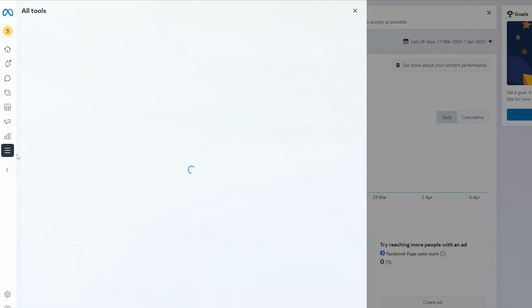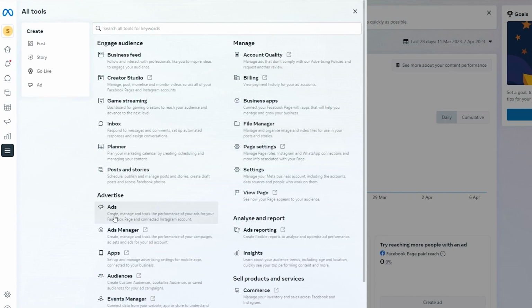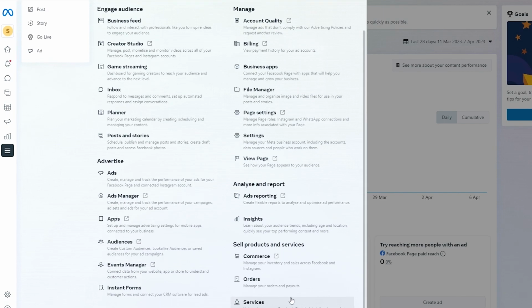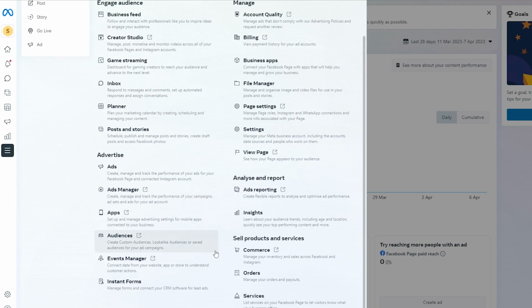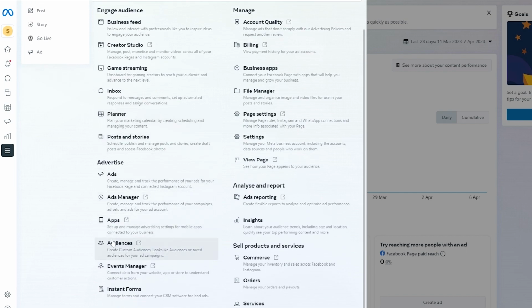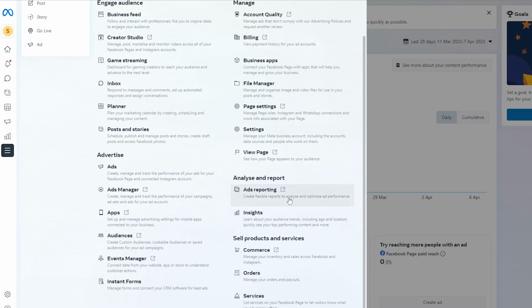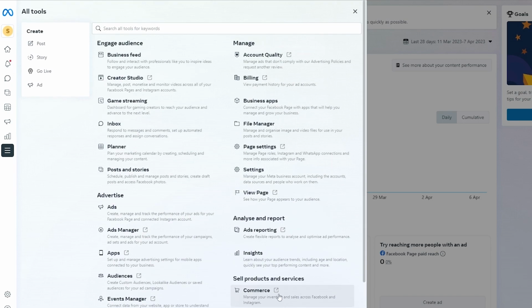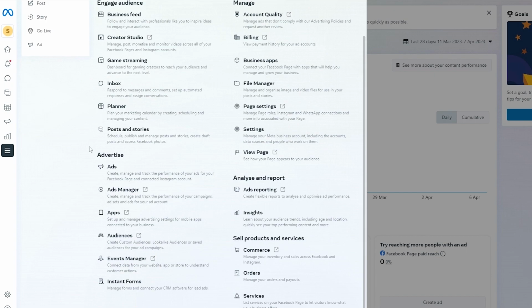And then you have all tools. As I said before, you have a bunch of different tools that you can choose. You even have your commerce orders. And if you want me to go ahead and go in depth in each of these different sections of Business Suite, then let me know in the comment sections. I will do a separate video for each of them, such as ads, ad managers, applications, for commerce orders, services, for billing, file manager, page settings, and all of that, and for all of the other ones as well. But for now, we'll just simply stick to this basic stuff and move on.